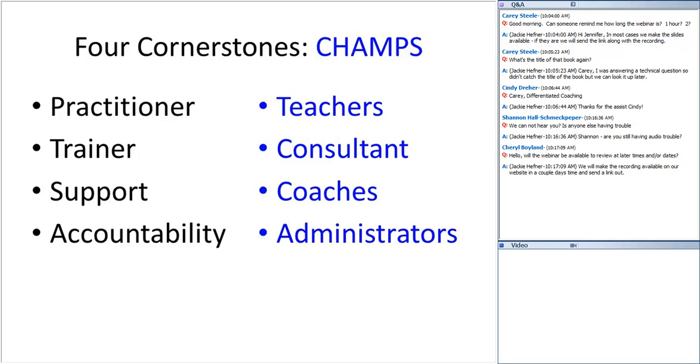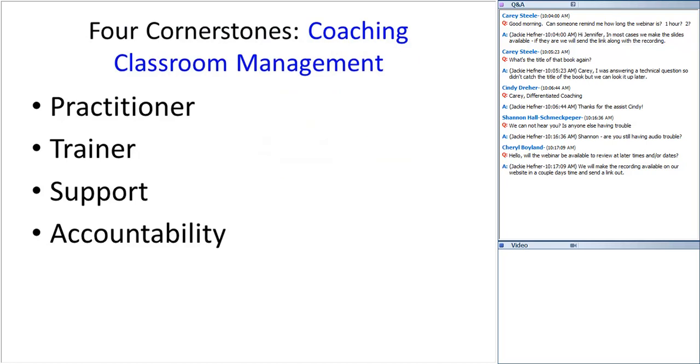So that's one example. Now, the thing about the cornerstones is it's very dependent on the initiative which cornerstone you fit into. So in CHAMPS, the support piece are, in fact, the coaches. But that might change if our initiative is that we're going to be bringing in coaching classroom management. So let's say we've decided that our coaches need additional help, and we're going to train them in Safe and Civil Schools coaching classroom management. In this case, the coaches become the practitioners for this particular initiative.